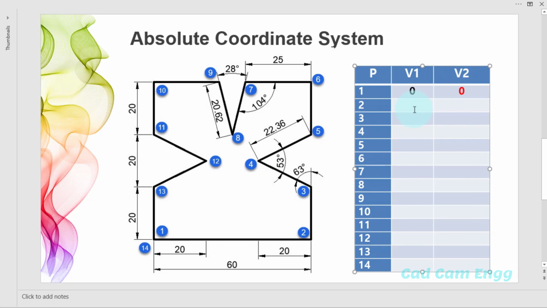Now we start from point number 2. This is the absolute coordinate system, which means we give only x comma y: the x value and then the y value. The starting point is 0, 0. For point number 2, the x-axis is moved up to 60. So I give the x-axis value as 60 and the y-axis value as 0.